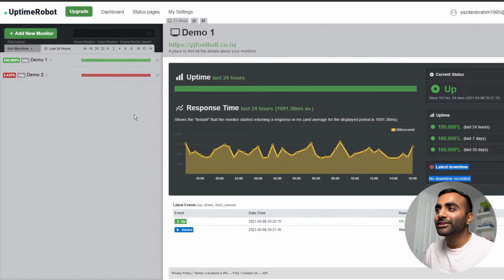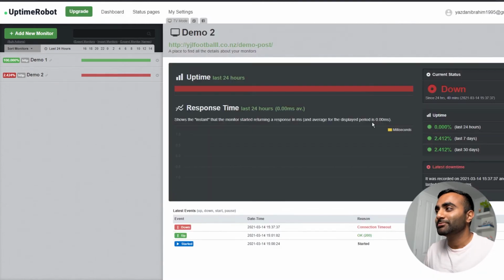But alternatively, this demo 2 over here I've set up is for a website that doesn't exist. So obviously it's going to record it as being down. And as you can see here, over the last 24 hours, it's all red and the current status is set to down. And the percentages are pretty bad as well. It's only been up for 2.4% of the time the monitor has been active, which is not great.